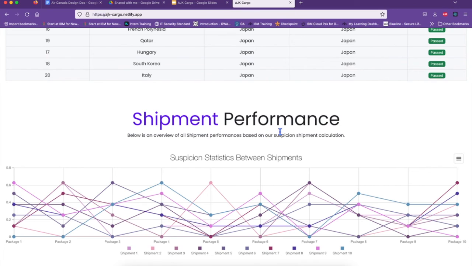And lastly, we have the shipment performance, which basically is an overview of all the shipments and their suspicion statistics between packages, so that you can analyze trends in the dashboard. What AJK Cargo is trying to do is give customs officers the right tools to be able to interpret these trends and make the right decisions on incoming imports.